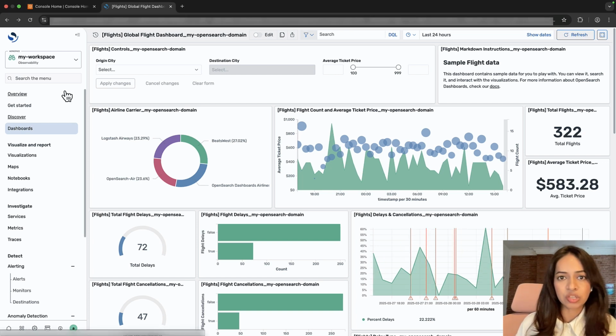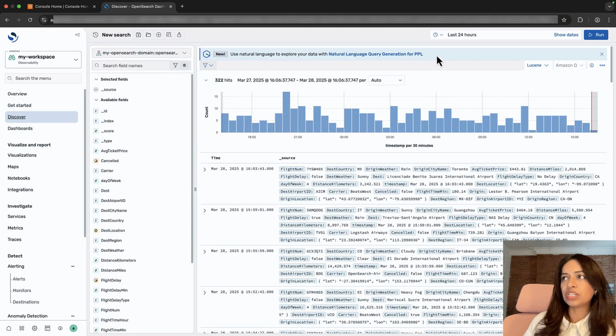Now in the left navigation panel, click on Discover. You can see this option in the top.